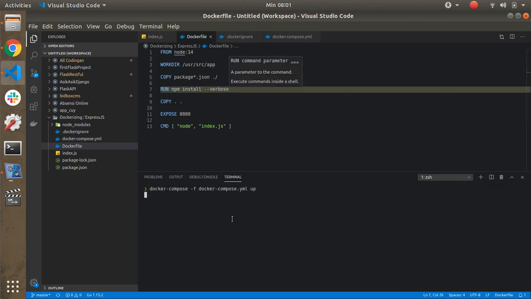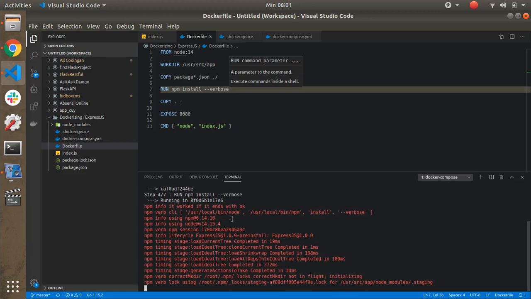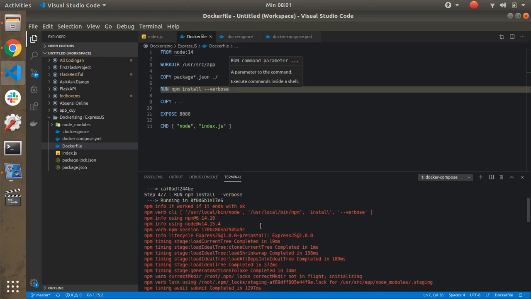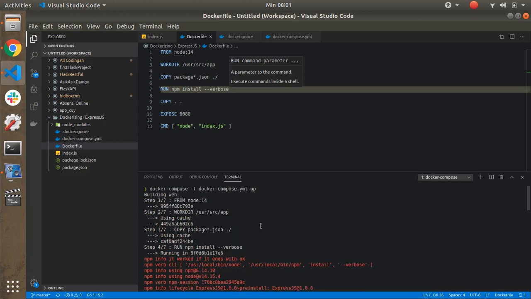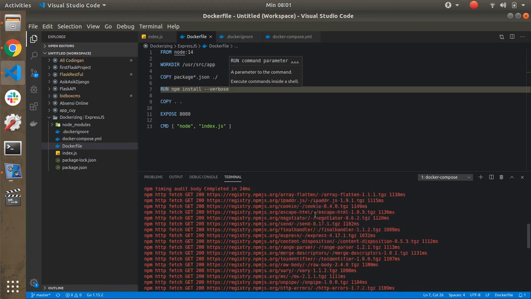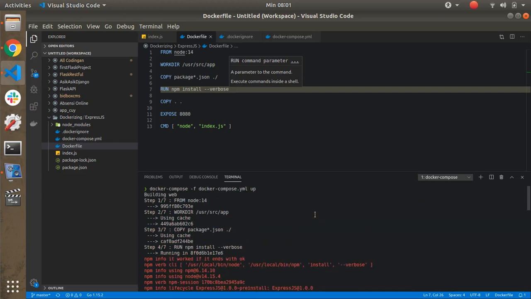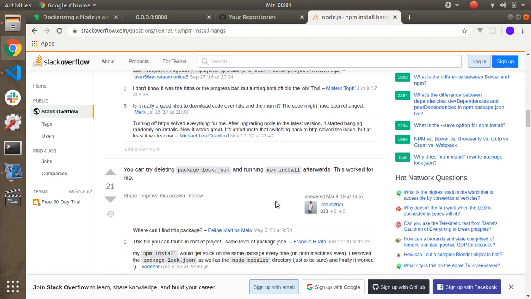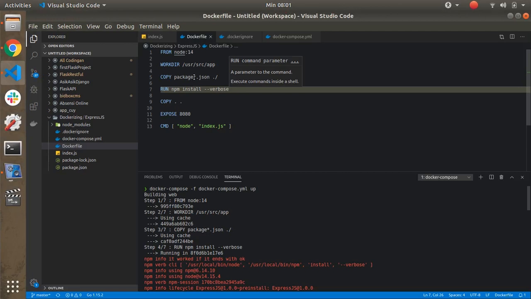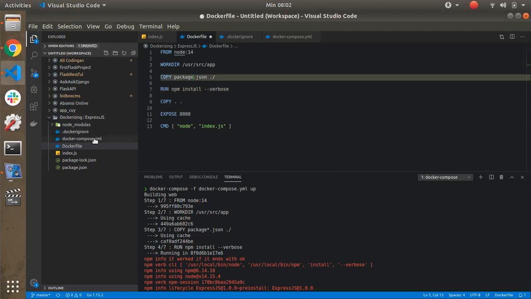Let's try docker compose up again. There is some error here. Let's see. So the solution is you can try deleting package-lock.json. Okay, so we just need to change this. I will not copy all, but just copy package.json, not with package-lock.json. Let's try.